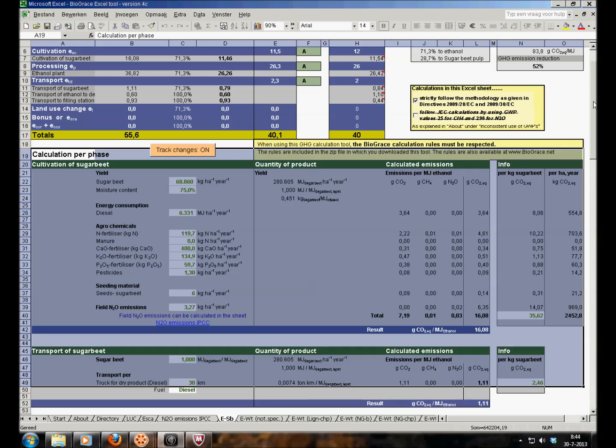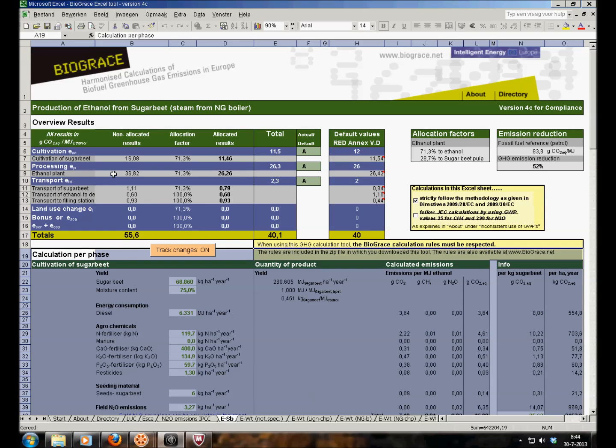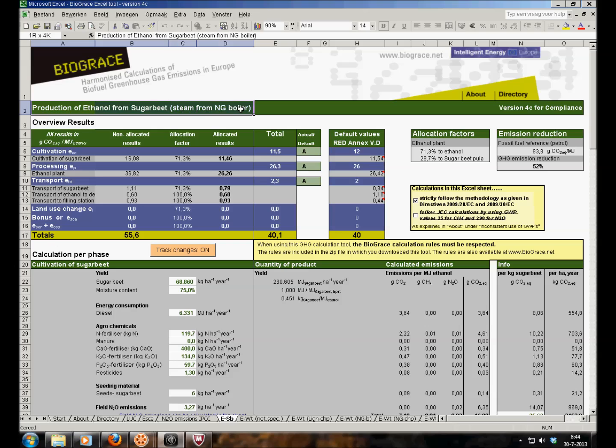Let's first concentrate on the part on the top. In the title row, you see which pathway we are working with, in this case ethanol from sugar beet. Then, in this result box, you will find all the separate steps of this pathway. They are clustered into cultivation, processing, and transport. You can understand that the first step is cultivation of sugar beet, then transport of sugar beet, then processing into ethanol, and finally transport of ethanol to a depot, and then from a depot into a filling station.